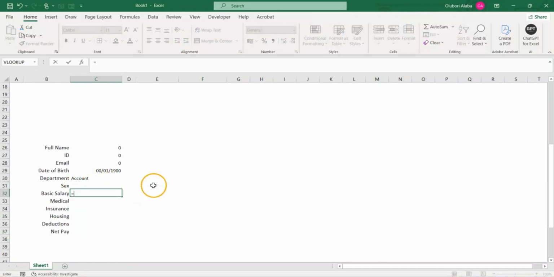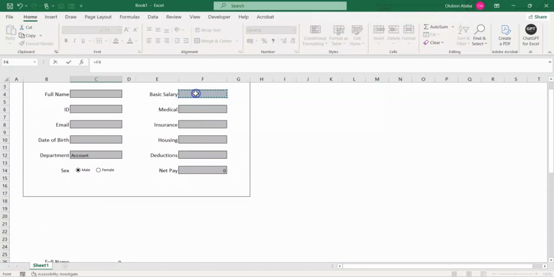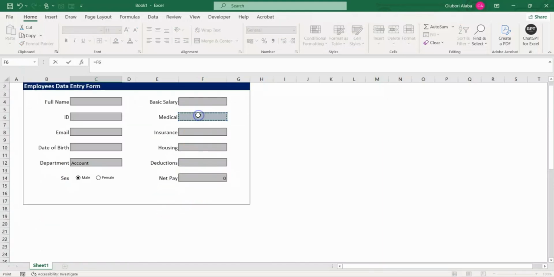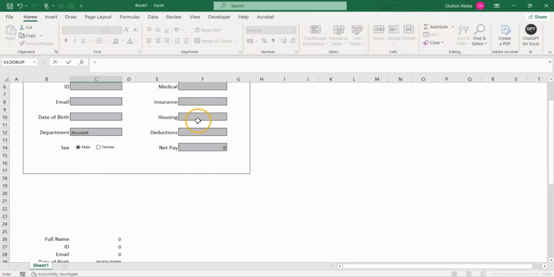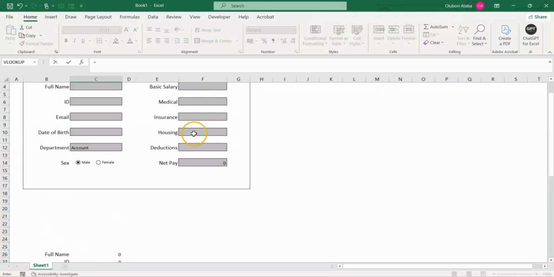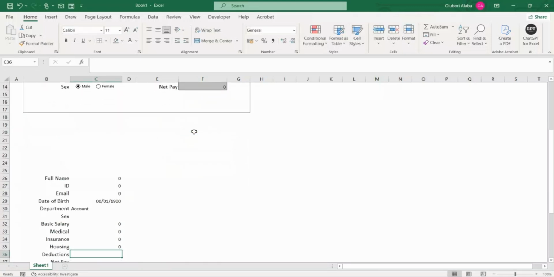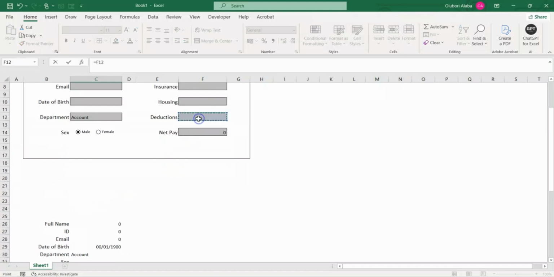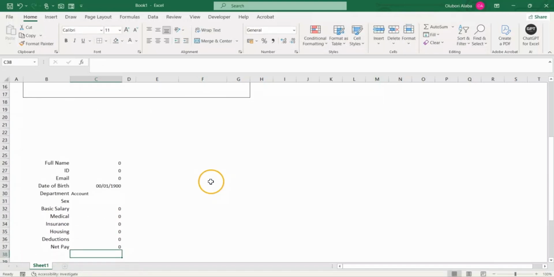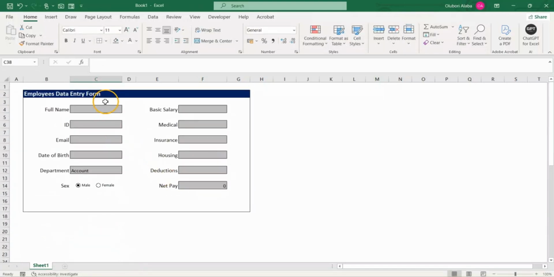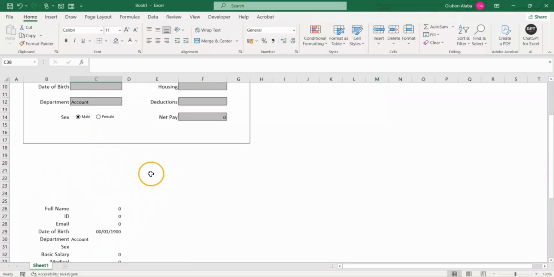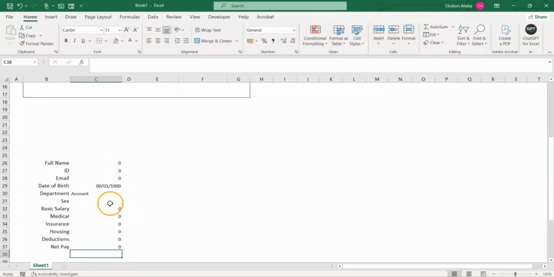For basic salary, we say equals to, this is our salary cell, we link it to it, and then medical, say equals to the medical cell. Insurance equals to insurance, and for housing equals to housing, and for deduction equals to deduction, then for net pay equals to net pay, then we have it. Now, for example, if I enter data in this, all the data will be shown in these places that we have created down here.